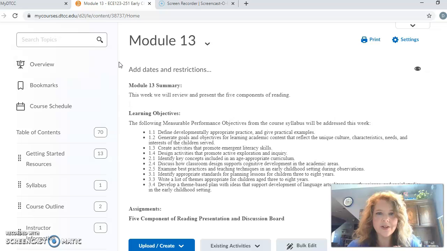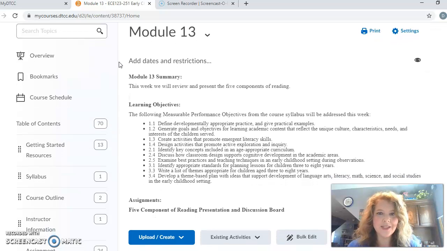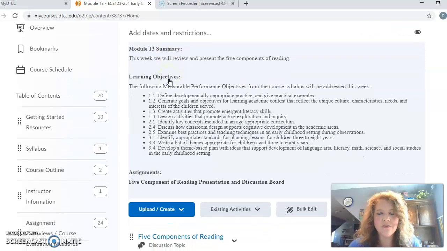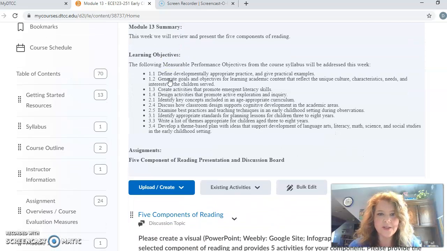So this week we are continuing talking about the Big Five. It's really important when we spend 2 weeks on it. It really should be the foundation of all of the language arts instruction that we do, as well as spending lots of time just reading to children. So this week you are presenting your five components of reading group presentation.